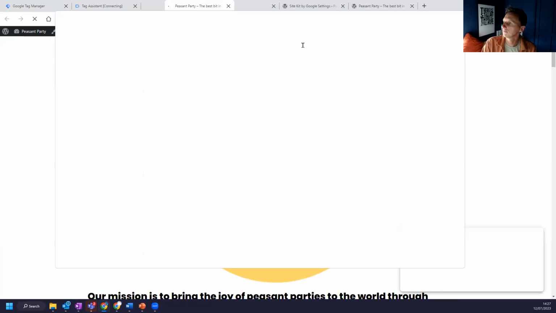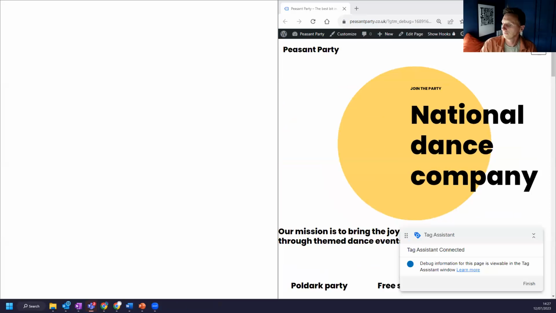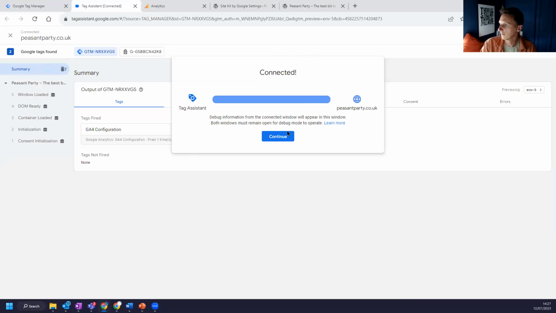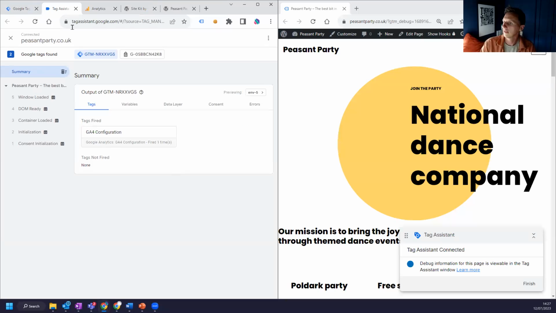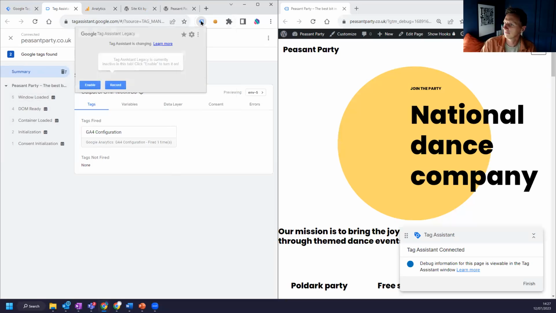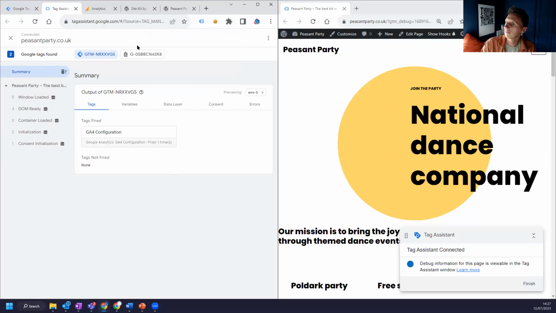What this does is it connects our website. Oh, excuse me. There we go. What this uses is, is it that one? This one, yeah, the Tag Assistant. I'll link this in the resources. It'll give you this information.